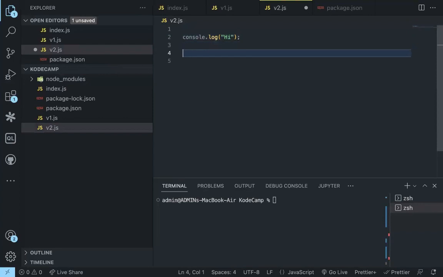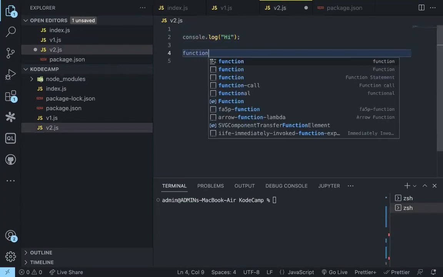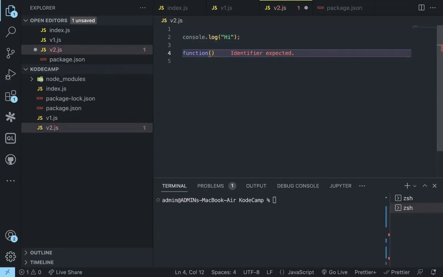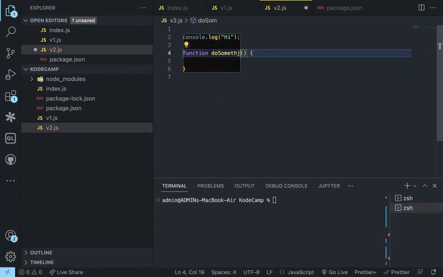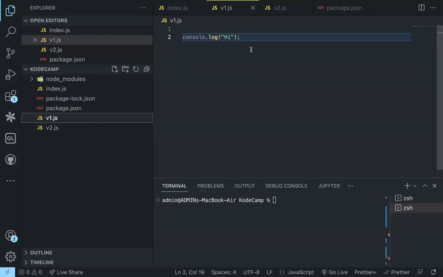Maybe we can add a function to do something, and then we can just call that, maybe do something. You see, now I have two versions of the same file, right? Version 1, version 2. So if there is an issue with version 2 of this file, I can simply delete version 2 and come back to version 1 and then maybe create another version 2 and continue my project, right?